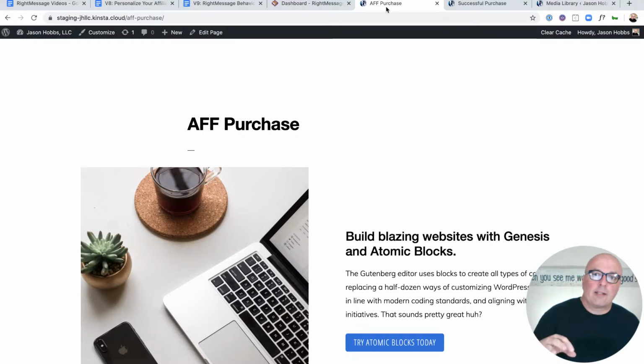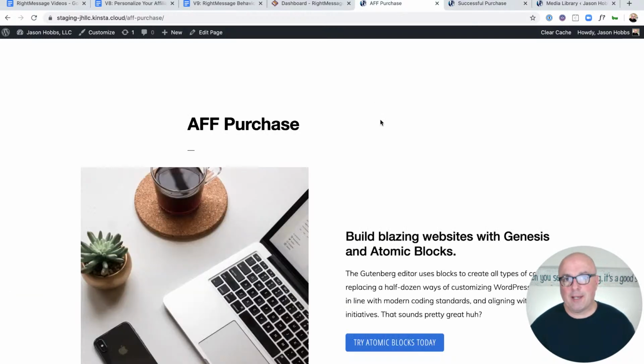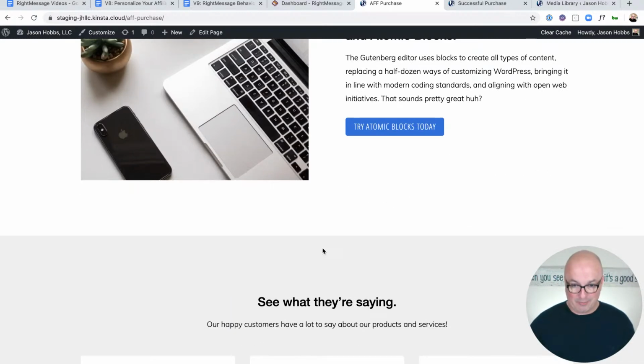Now, once they actually purchase, they're going to have to complete a form or a purchase, and then they're going to be redirected to a page, right? And so that's how we're going to track this goal. As you can see, I've just set up a very simple affiliate purchase page. I'm using WordPress with Kinsta, just on a staging site that I set up real quick.